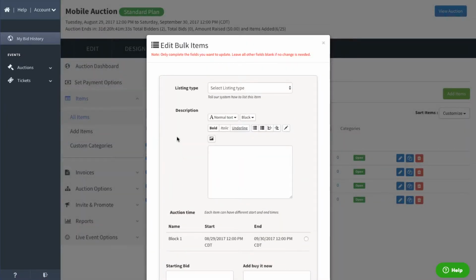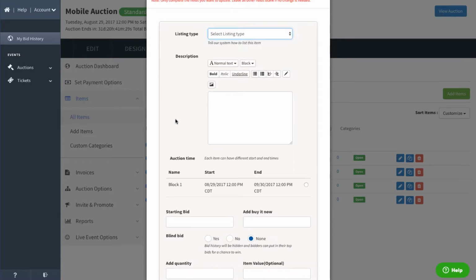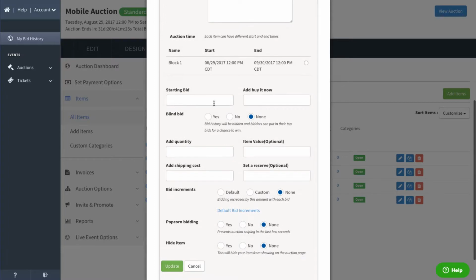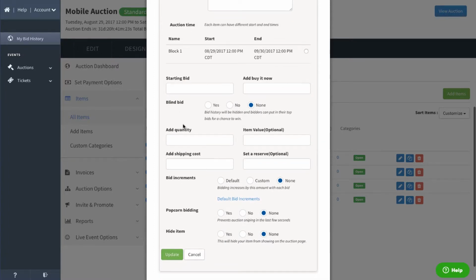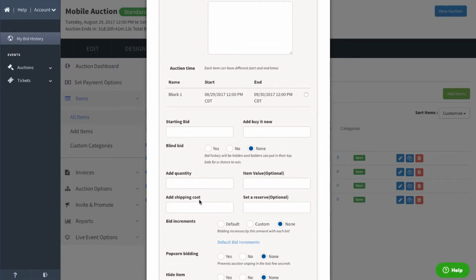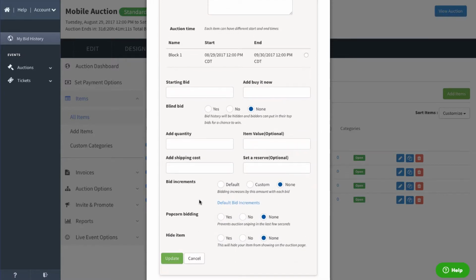And then you can change listing types, descriptions, time blocks, if you have multiple time blocks, starting bids, buy it now prices. So you can change all of these settings. Now, you only want to change or fill in the setting that you want to change for all of those items. You don't want to fill in each one of these unless those are the changes you want to make for every item.